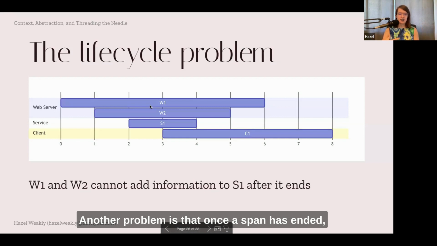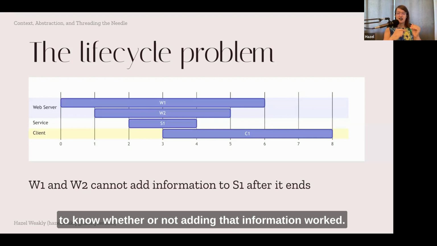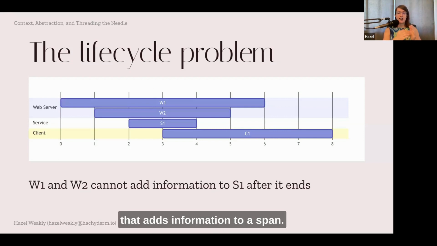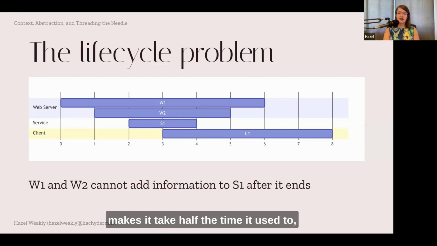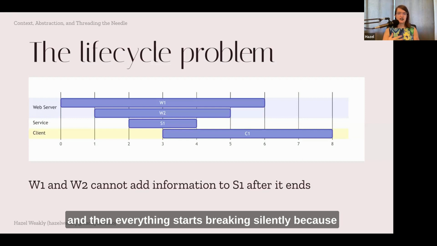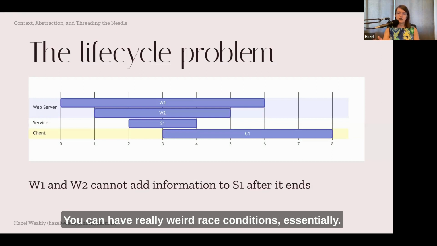Another problem is that once a span has ended, you have no way to add information to it. So even though it is technically possible to add information to a child span from the parent in some ways, that only works if the child span hasn't ended yet, and you have no way to know whether or not adding that information worked. So you can end up with code that adds information to a span, works perfectly, you ship it into production, it's awesome, and then someone optimizes the child function and makes it take half the time it used to, and then everything starts breaking silently because you didn't actually know. Now you're trying to add things to a span after it ended. You can have really weird race conditions, essentially.